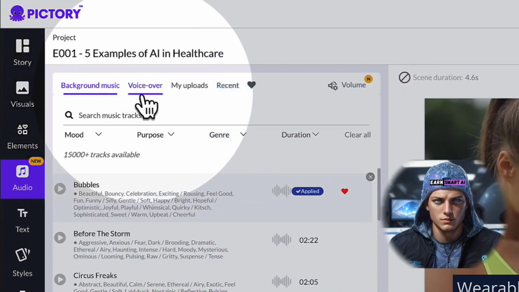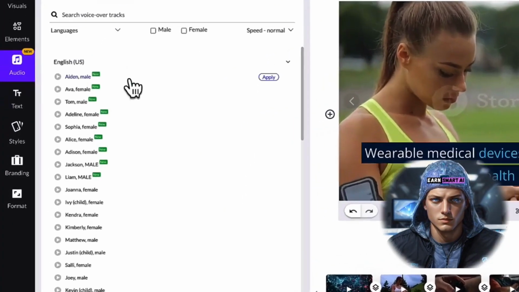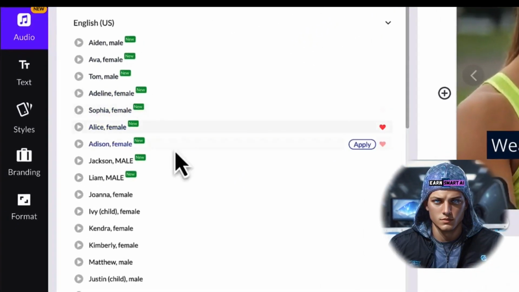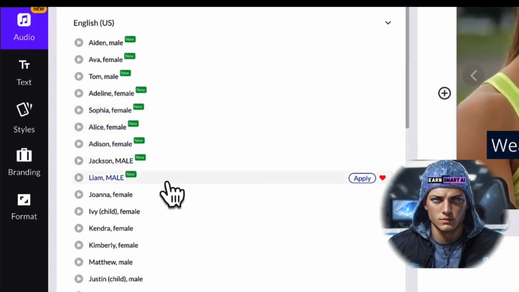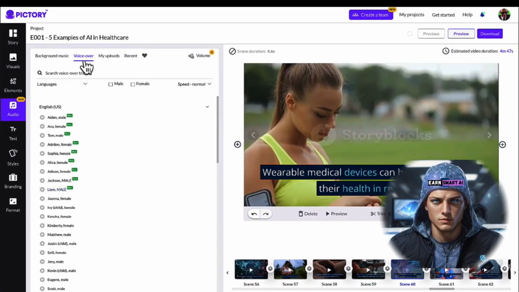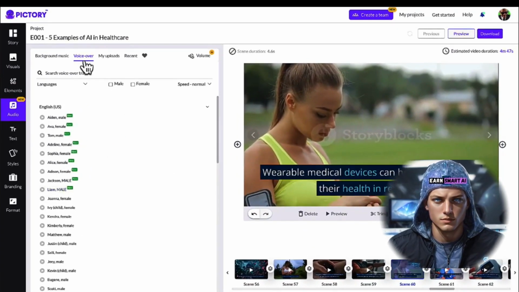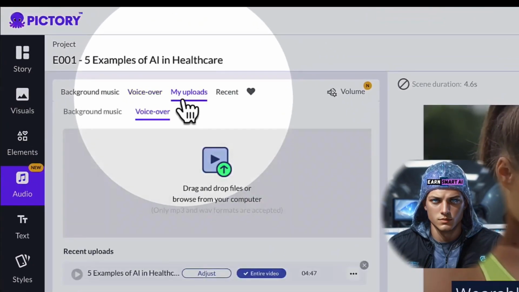Next to the background music in the audio view is the voiceover tab. You can choose between male or female AI voices, according to your preference. Give them a try to see which one resonates with your video the best. If you prefer to use your own voiceover, you can upload it in the My Uploads tab.